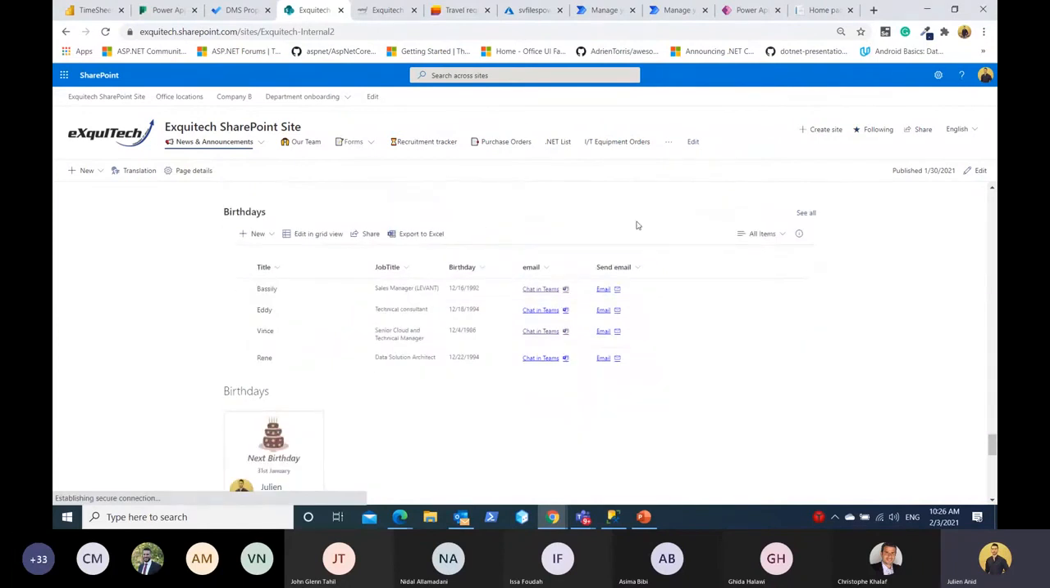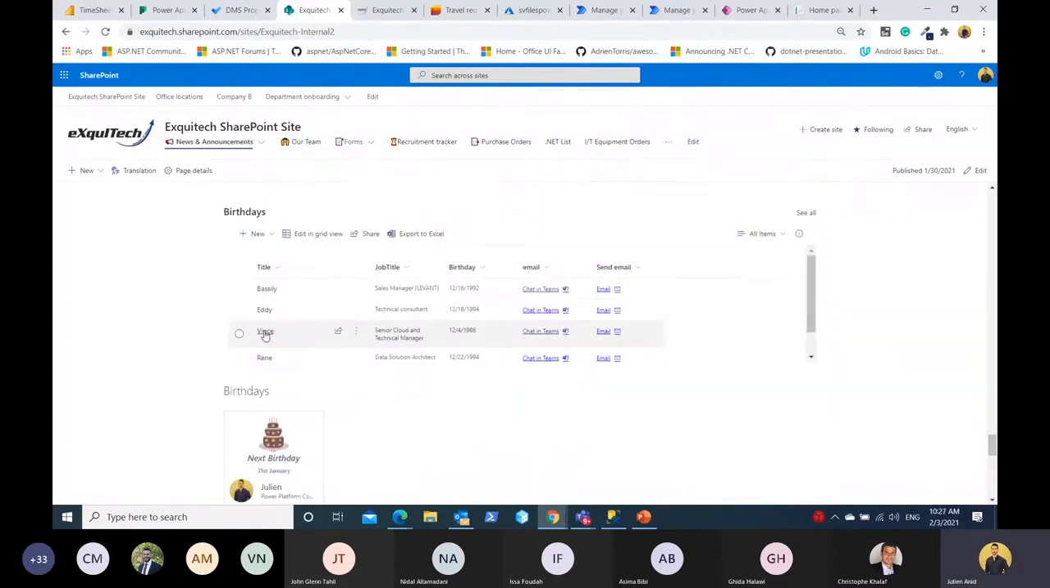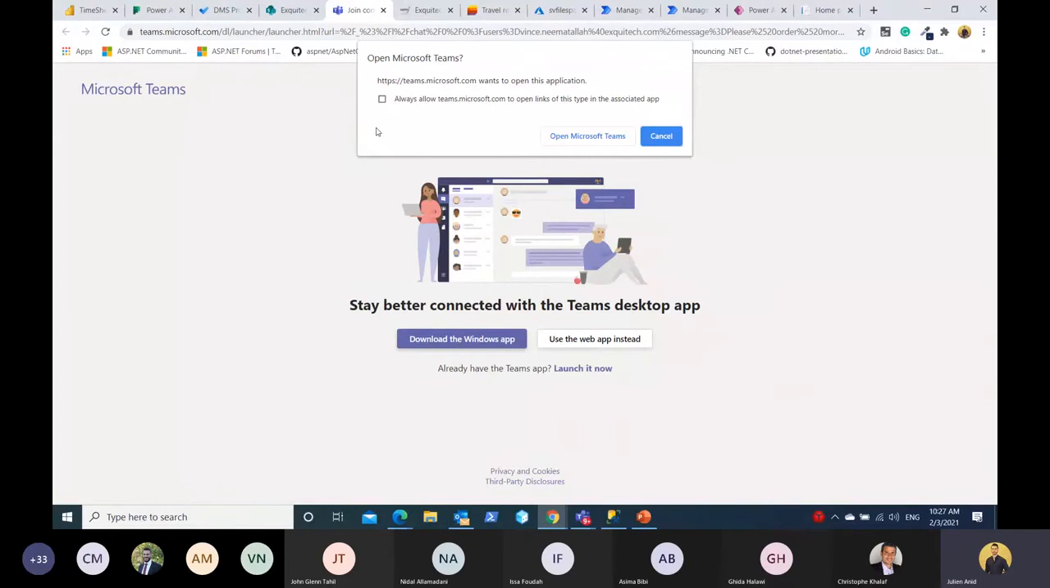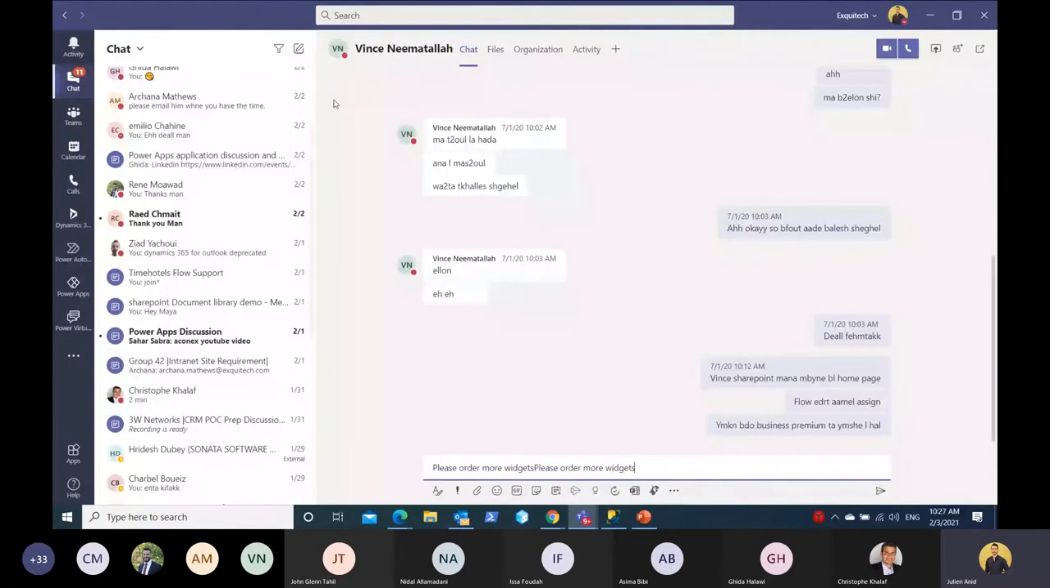Also within the page, so again, this is a page, we can embed lists. So for example, this is, of course, a birthday list showing the employees and their birth date. So I can chat in Teams with the user. Let's say I want to chat with Vince. If I click on chat in Teams from SharePoint, this is a deep link that will take me to Teams, and I will open it in Microsoft Teams to start a conversation with the record that I have selected, and I have selected Vince. So we see it takes me directly to Vince to start a new conversation. And also the email, it will launch the email application to send an email to the user.